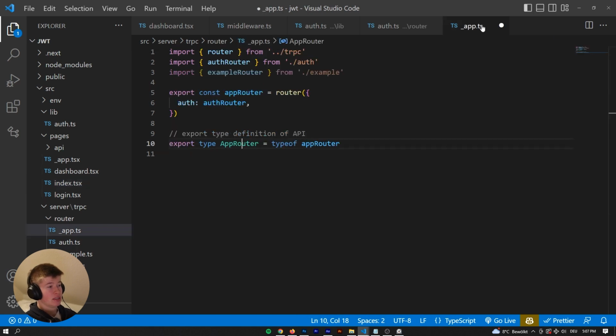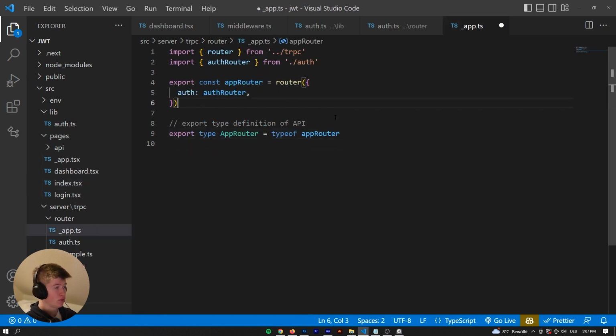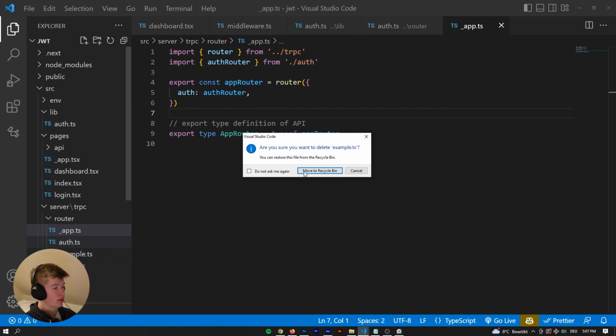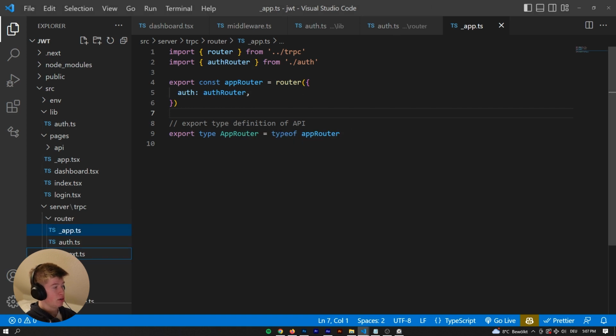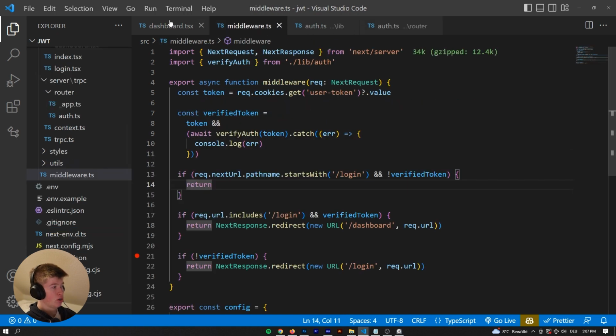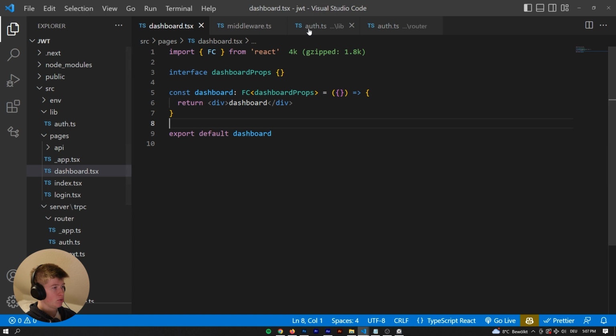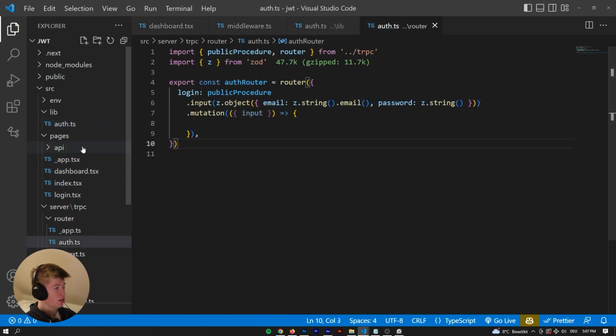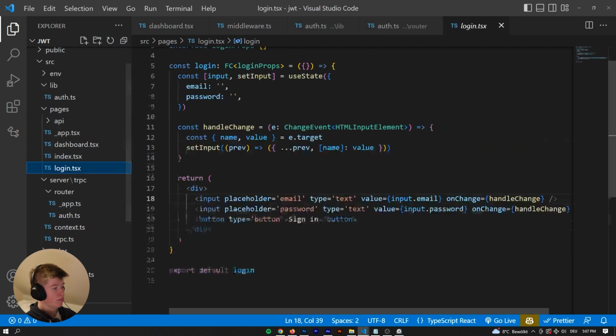There we go. Remove that, then we have the auth router. We can remove this and the example router. We won't need those. Okay, is that gonna throw an error? Nope, doesn't seem like it. All right, now whenever we're trying to log in, which is gonna be, where did I do that? Wait, login, here we are.